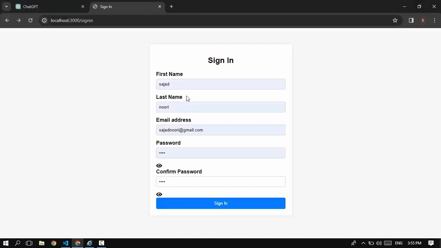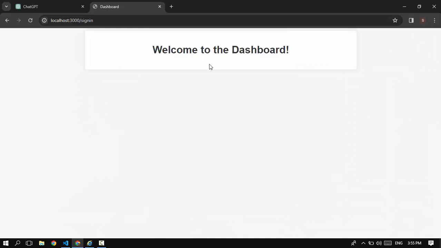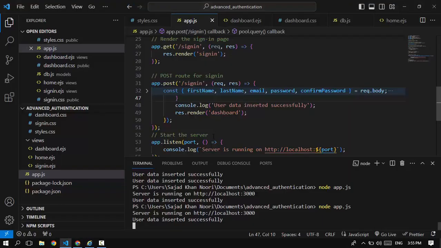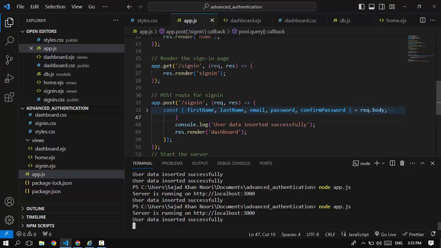Okay, refresh it, put the name, the last name, password and password confirmation 1 2 3 4. Ooh, we get dashboard. Okay, I love it. I love programming, especially when I have ChatGPT.